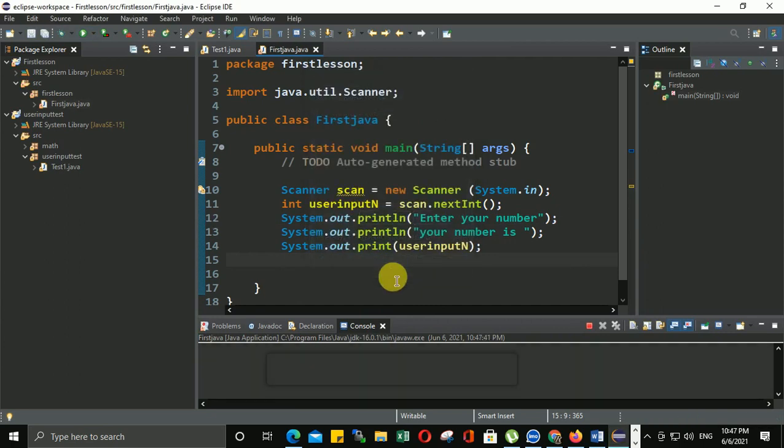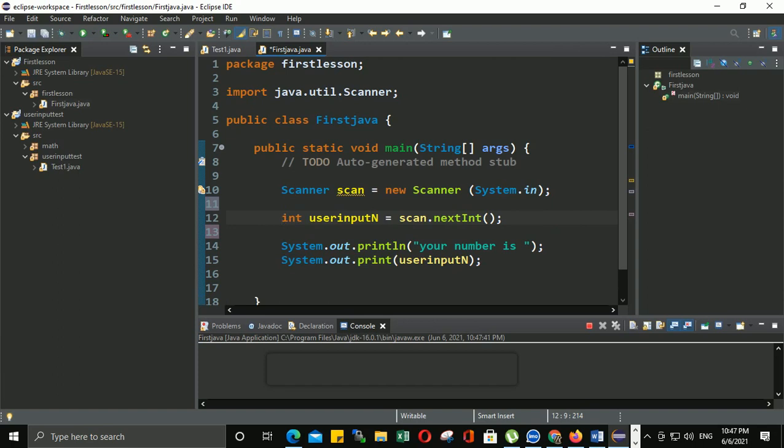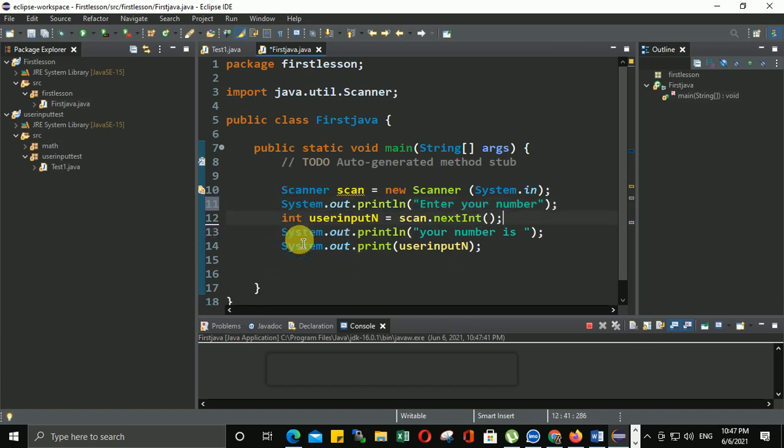Again, it's not asking, because we defined it here. We will cut it. After the scan, it should ask about the number. Now it will ask about the number. Enter your number. I will enter 55. Your number is 55. Like this, we can get the user input and output.